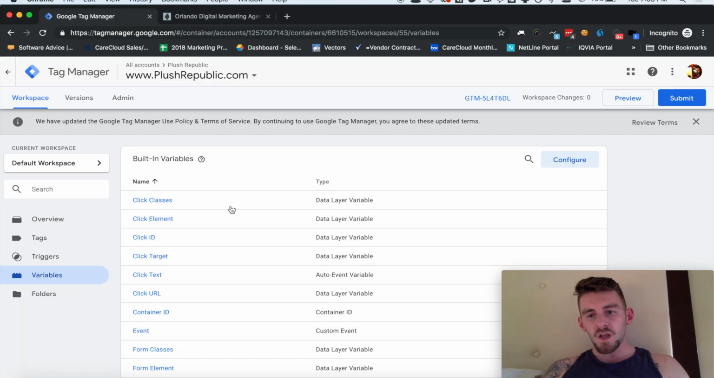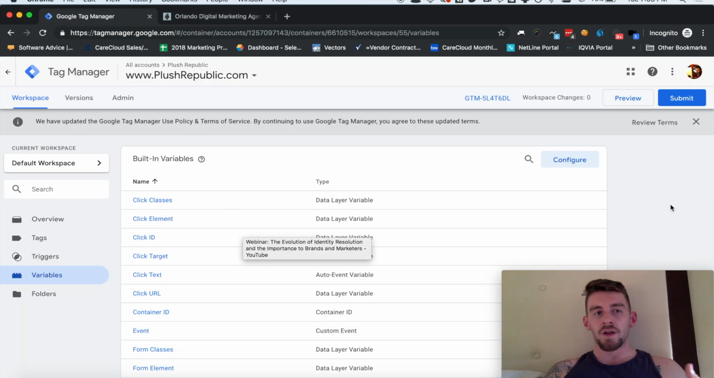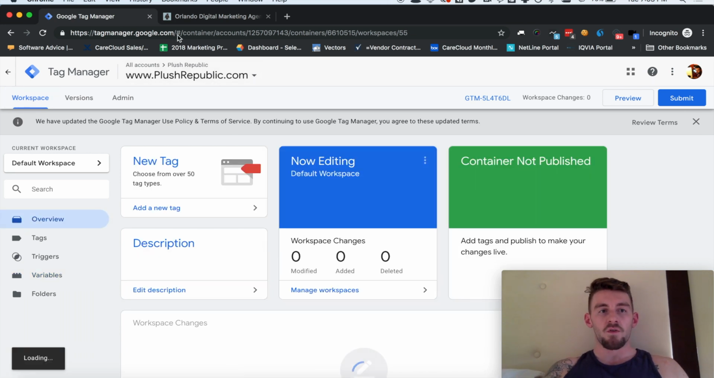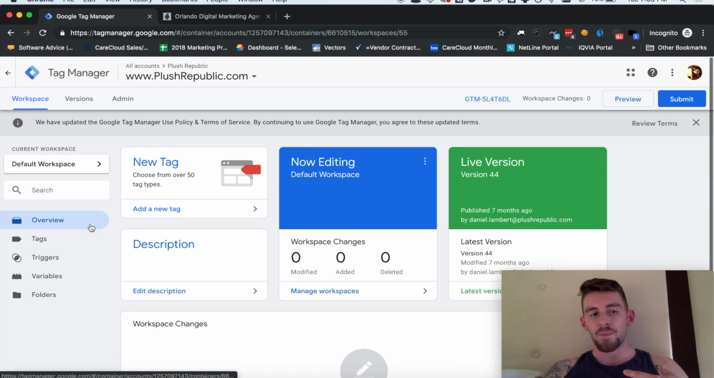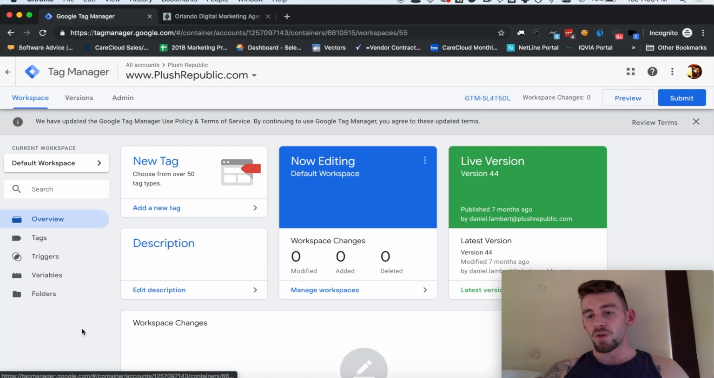So to set up Google Tag Manager, all you have to do is Google Tag Manager, click the first link. It'll prompt you to create an account. So you can just sign in with your Gmail account and it will create a Google Tag Manager account for you. Once you land in here, it'll look like this. But before we hop into the various options, let me give a brief explanation as to what purpose this serves within your marketing technology and website stack.